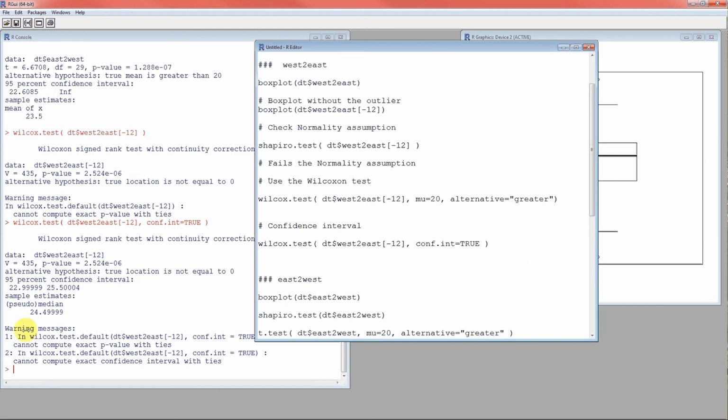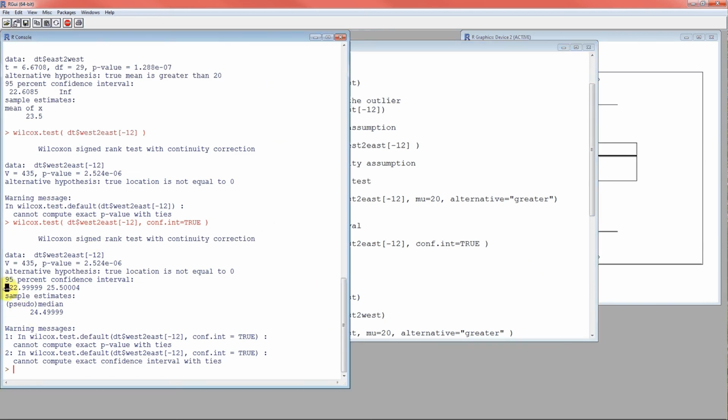And here's our confidence interval. 95% confidence interval. Again, make sure you round this correctly. We are 95% sure that the true mean is between 23 and 25.5 miles per hour. Notice that 20 is nowhere in there. Therefore, again, we would reject the null hypothesis that mu equaled 20.